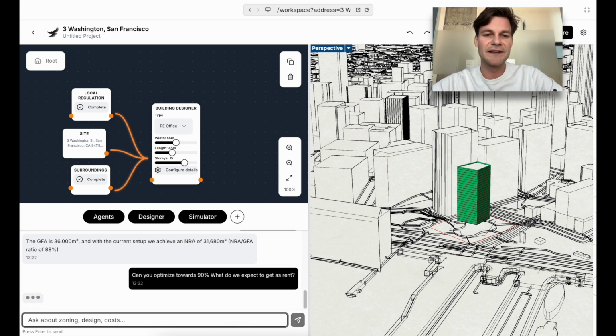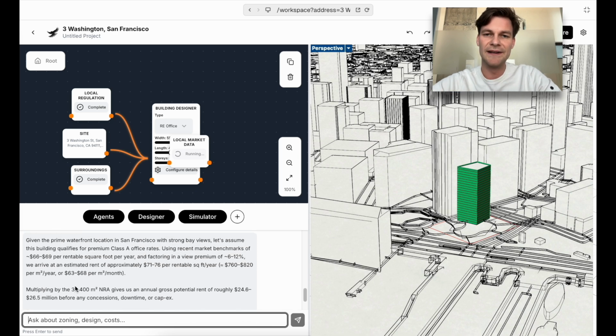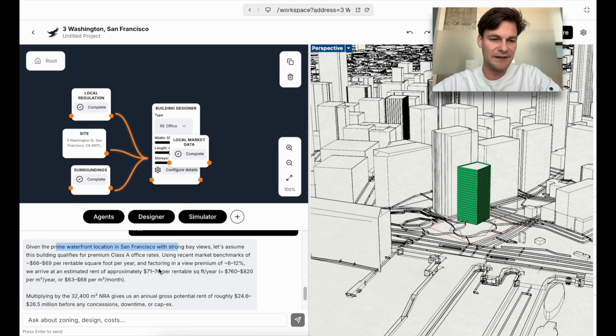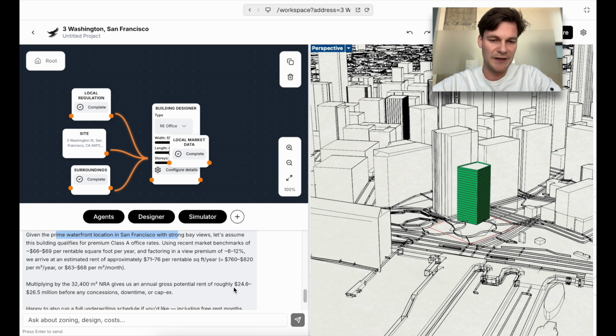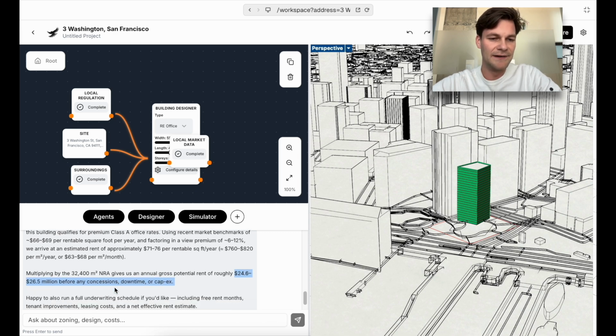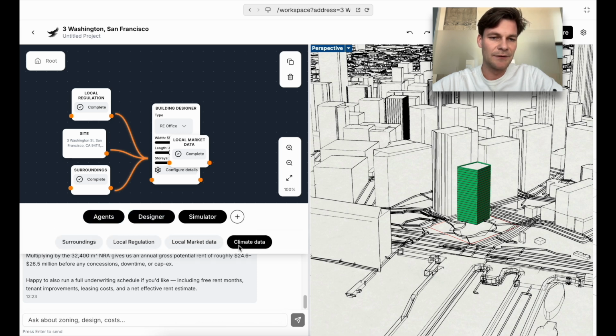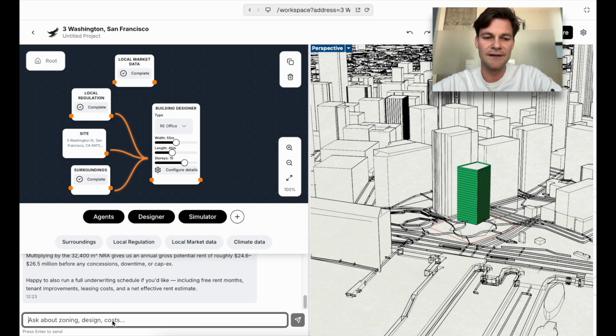So what Raven does now is, and you can see it on the canvas, it gets the local market data agent running automatically and returns based on this. So basically here, for example, we could, with the setup that we have, expect roughly maybe 25 million a year. So it just gives me very quickly some information that I need. Okay, local market data we have already. So we could just put this aside, but let's continue maybe with designing a little bit, right?